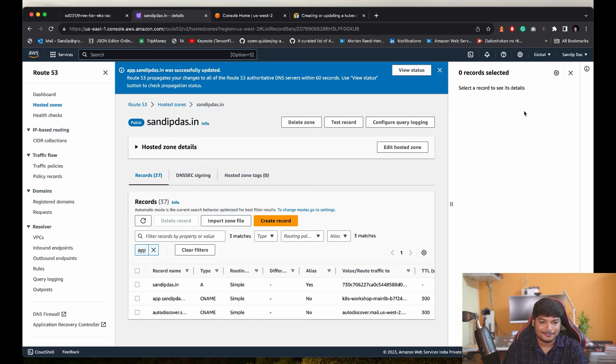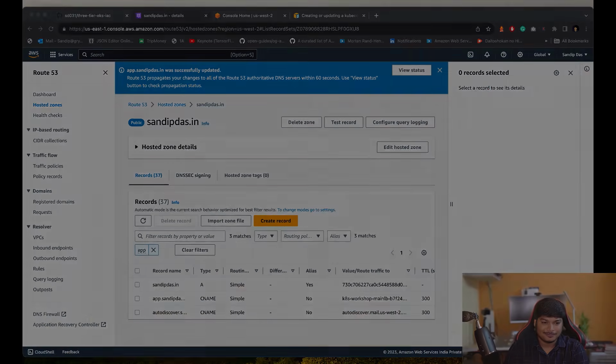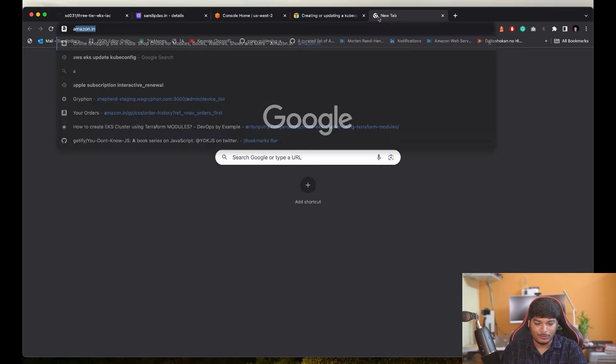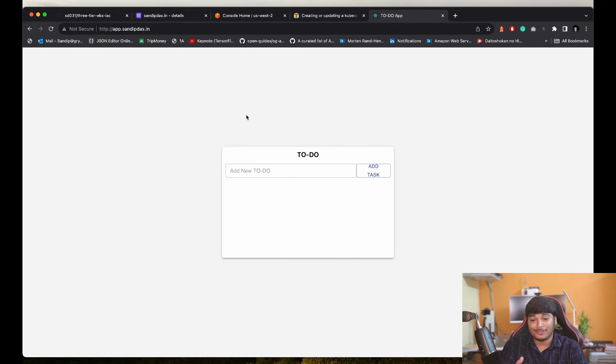Now I think I waited 2-3 minutes. Let's see if that particular domain is working fine or not. So app.sandeepdas.in, yes, it's working. It's a simple to-do application.